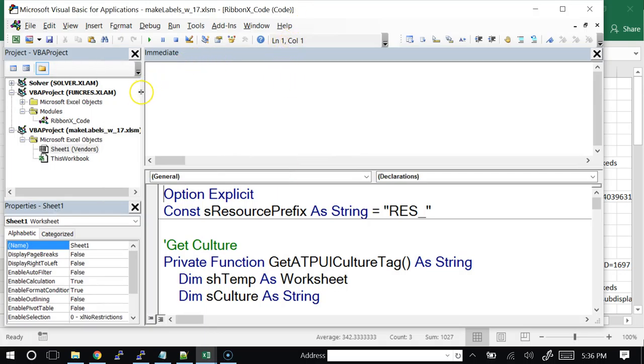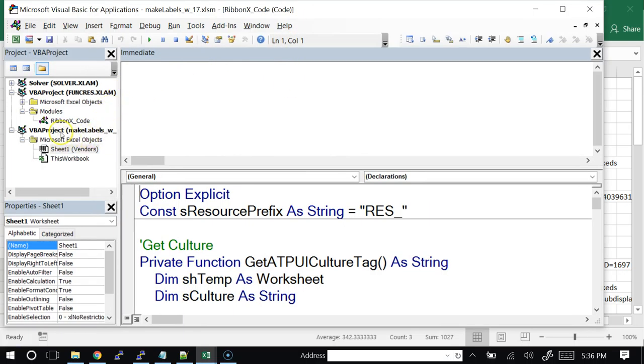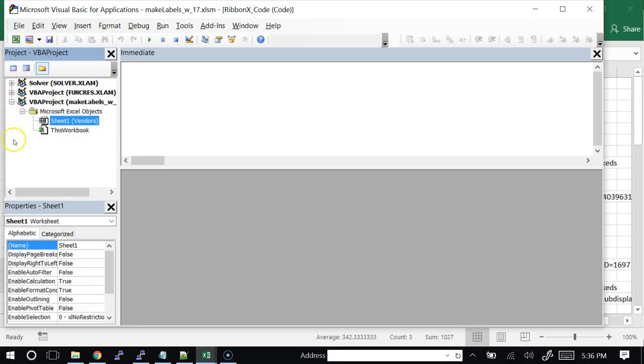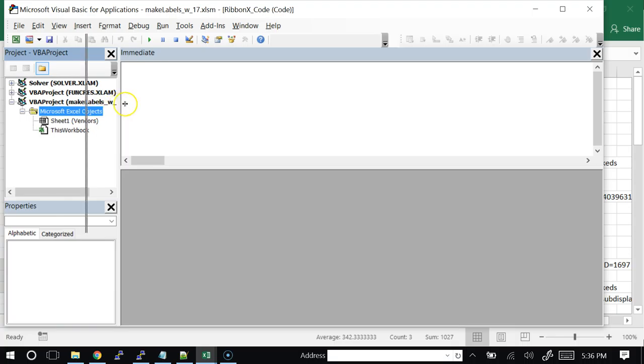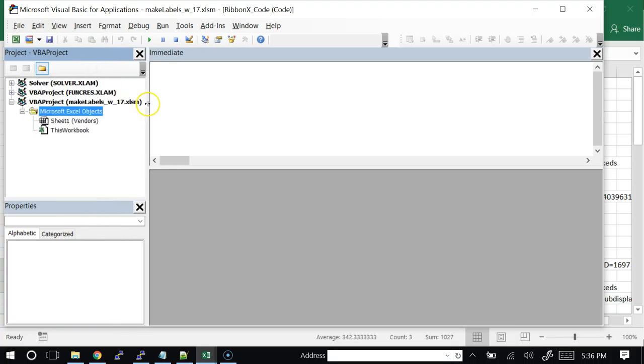Oh, I've got this funk res showing up because I've got the Analysis ToolPak installed. So we've got the Analysis ToolPak and Solver, and a couple of others here, that's okay. Here we are on make labels, this workbook that I've just opened.